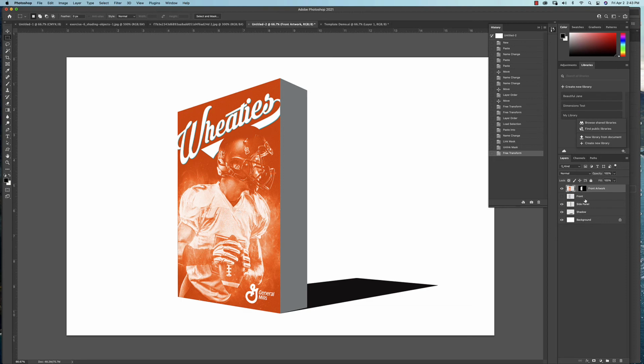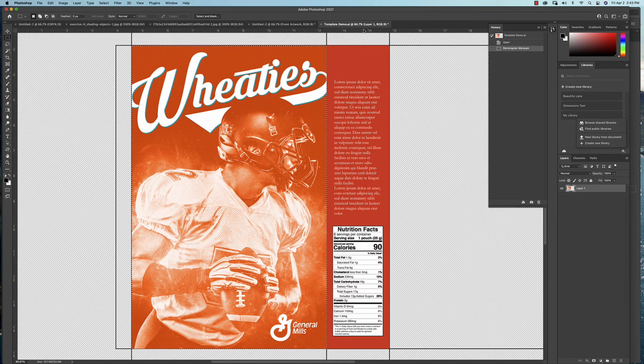Now let's go back and we'll do the side panel. Again, this is my template, my Illustrator file, but I've opened it in Photoshop at 300 dpi. So I'm going to use the marquee tool and grab this side panel. You don't have to use the side panel that has the nutrition label on it. I just did this for illustrative purposes. I've just got Greek text in here right now.